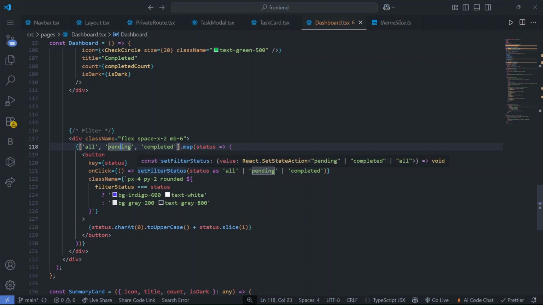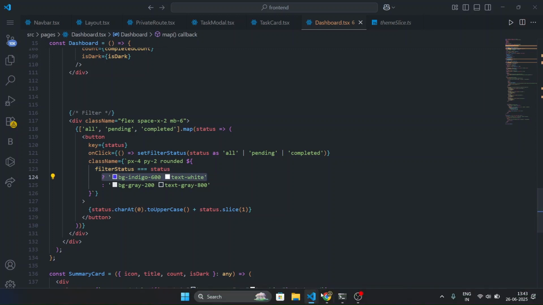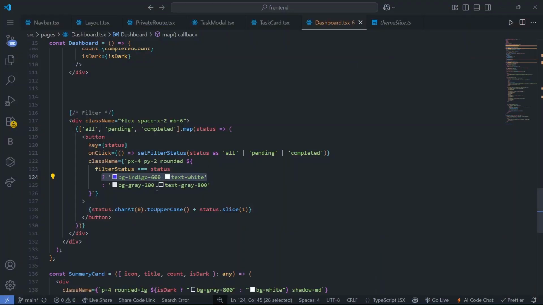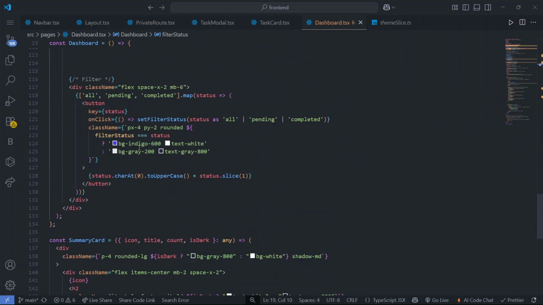So setFilterStatus is the function that we created above. If the status is all or pending, it will filter, and if the filter status equals status, then show this color. So if the filter status equals status, meaning pending matches with the pending from the database, and the filter status all matches, it will show a different background color and white text, right? If it matches the filter status equal to status. This filter status that we created is the state from before, right? So we have to connect each and everything so that it will show on the UI.